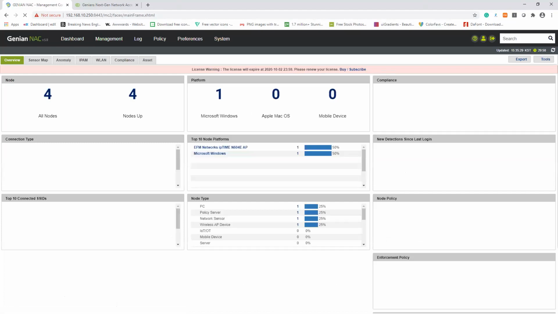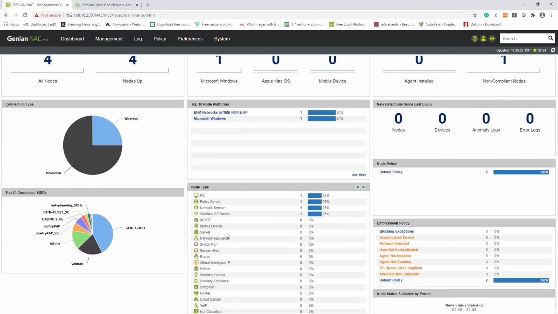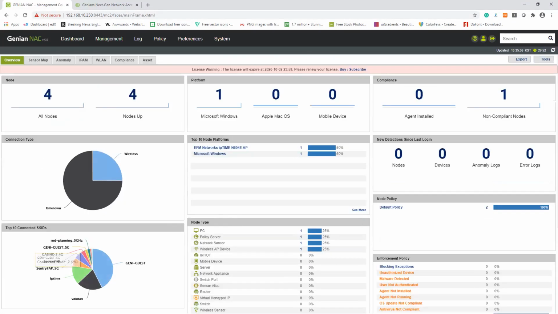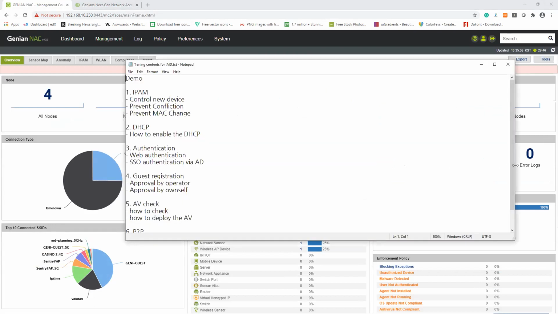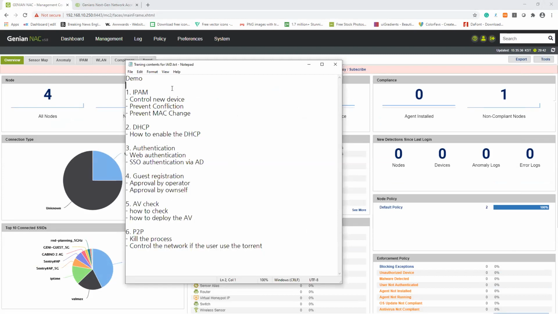It is the dashboard. Dashboard shows the NS policy status overall. And I'll try the demo about this section: IPAM, DHCP, authentication, guest registration, AV check, P2P.